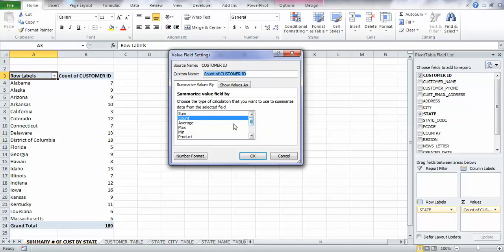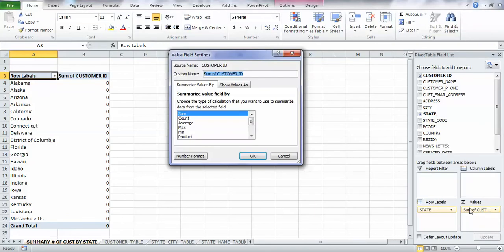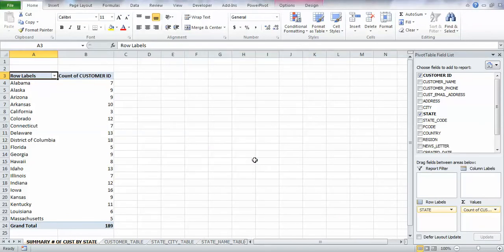In this case, we want the count, because if we were to try and sum a text field, we would get values of zero. I can show you that really quick to give you an idea. You'll see that these are all zero values because it is a text field. It has to be a number field in order for it to add it all up. So let's go back to value field settings. We're going to set it to count here, and then hit OK. All right, now we know exactly how many customers we have in each state.